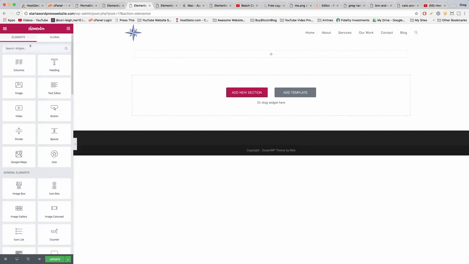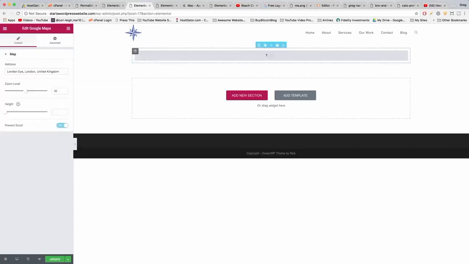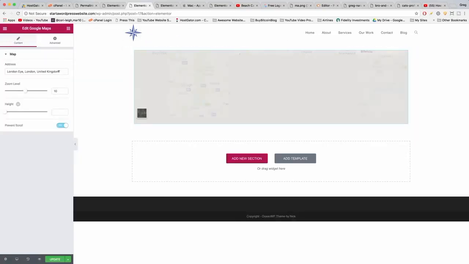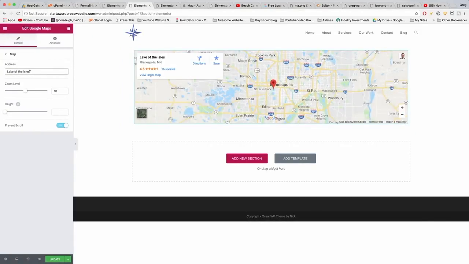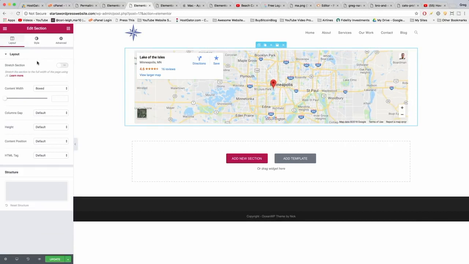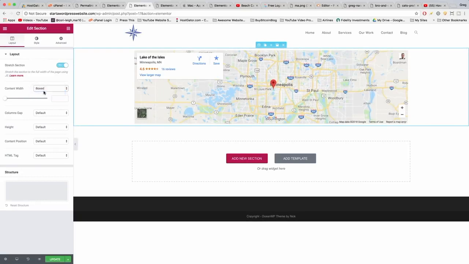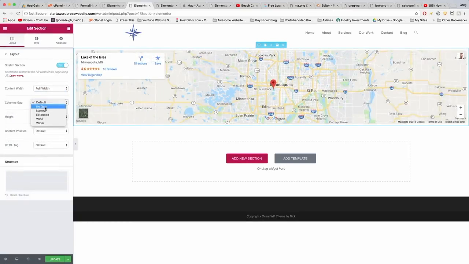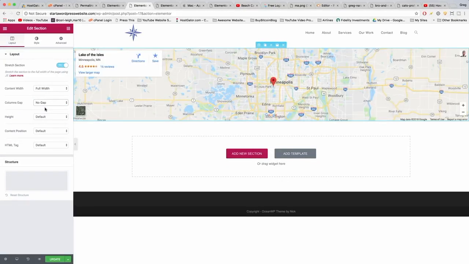And now we're going to search for map. Google Maps is what we want. Just drag it in. Perfect. Now this map is pretty smart. We can actually just type in what are basically just words, but Google will interpret the location as long as you spell it roughly correctly. And there we go. That's me. So now we're just going to click on the entire section settings, stretch it, make the content width full width, and make sure there's no gaps in the columns. And voila, you've just created your first full screen map.